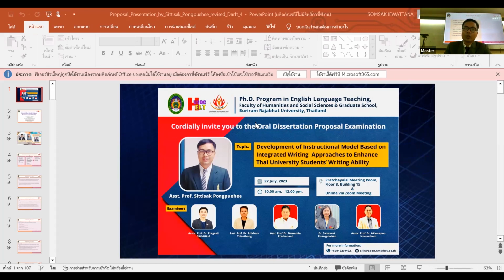Next, I would like to present the literature review. The researcher reviewed the concepts and theories on problems in writing, writing approaches, integrated writing approach, essay, instructional model construction, how to teach writing, evaluation and assessment for writing, related studies, and conceptual framework. The problems in writing and their causes were reviewed. And next, the writing approach.